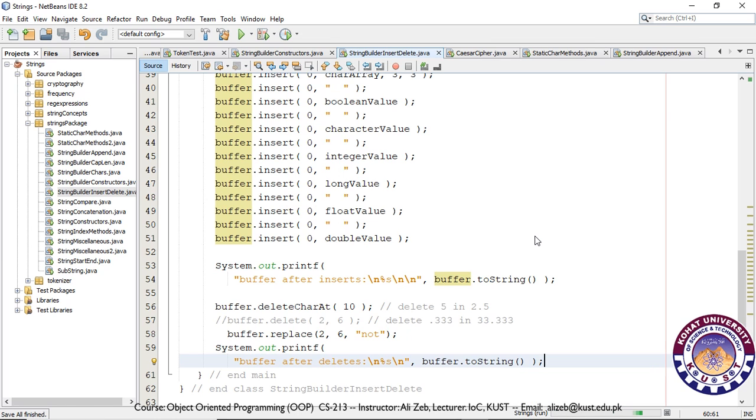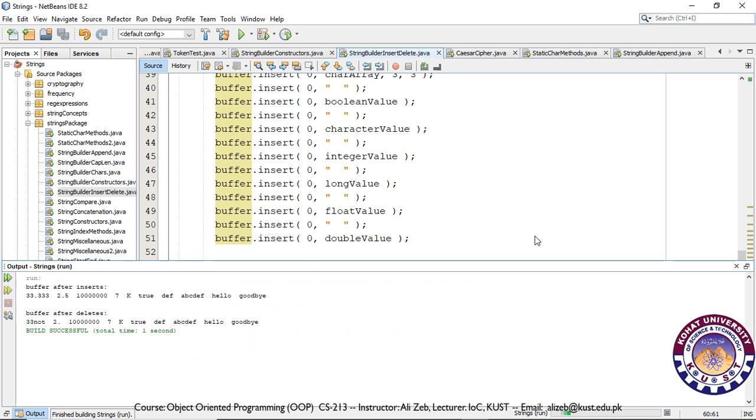If we have a look at this, we had our StringBuilder object, we inserted certain values into it, and now we are deleting the character at position 10, and this is our position 10. As you can see, this 5 has been deleted from this StringBuilder object.